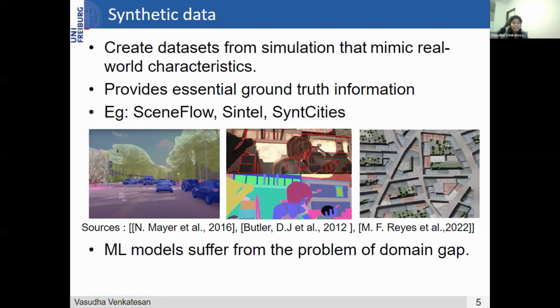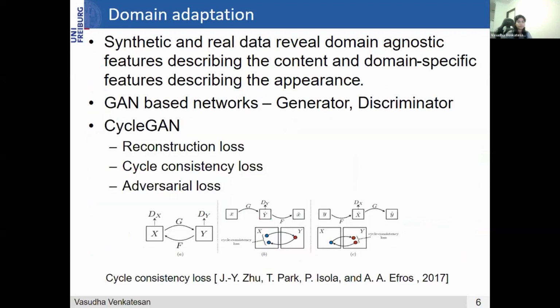The networks fail to adapt as well to the synthetic data sets as the real images. So we need to reduce this gap. And the community has also come up with a solution such as using domain adaptation networks.